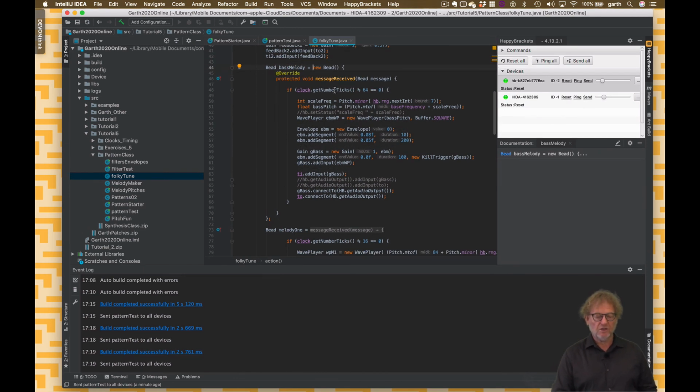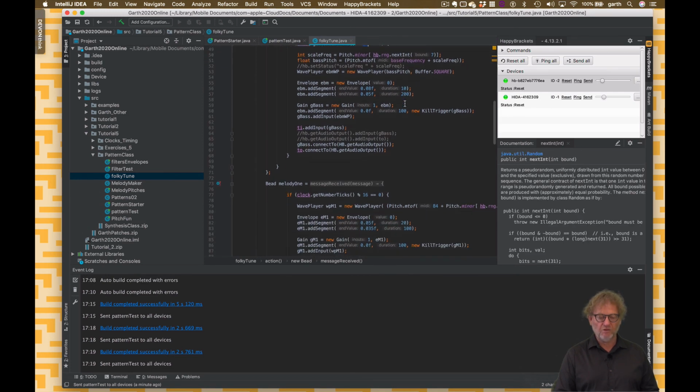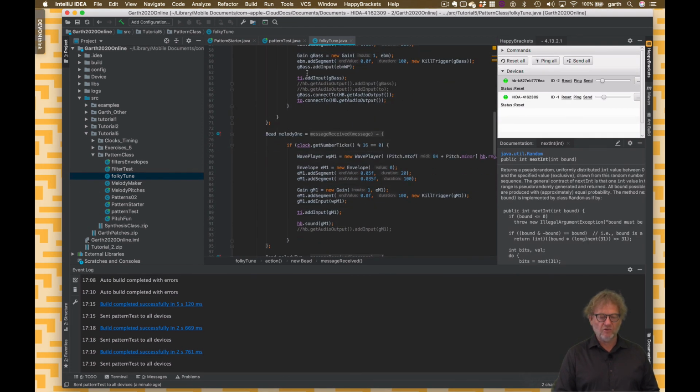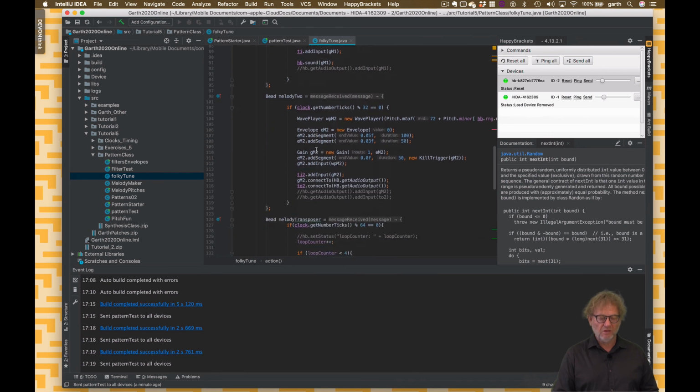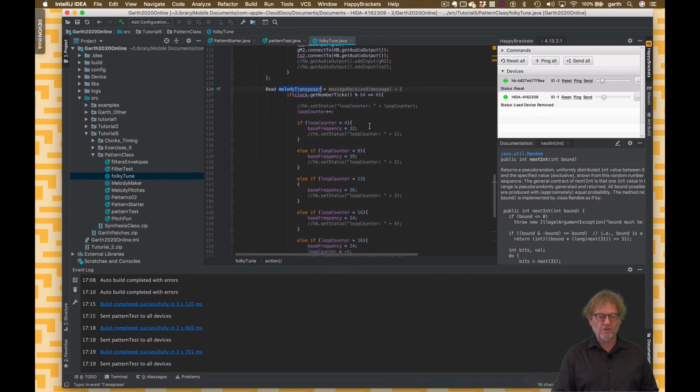And again, we're getting clocks. So we're doing that every 64. So every 4 beats, we're playing a new bass melody. We're adding that into the tap in. So we get delay on it. Then we have melody 1 here, melody 2, and then we have what I've called melody transposer.